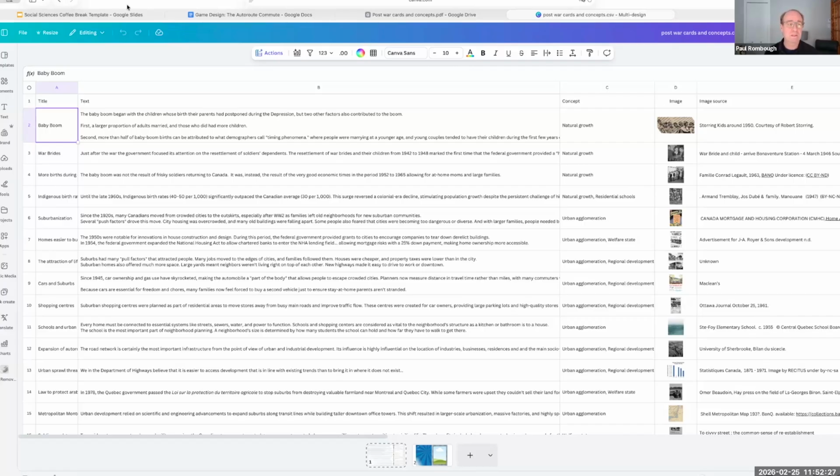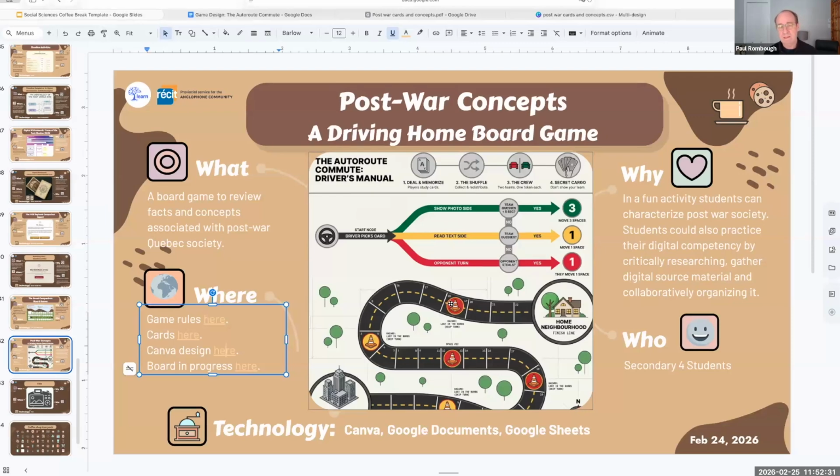So I thought that was a great way to use Canva Bulk Create to create a game, and it's definitely something that students could use to build collaboratively in your class.